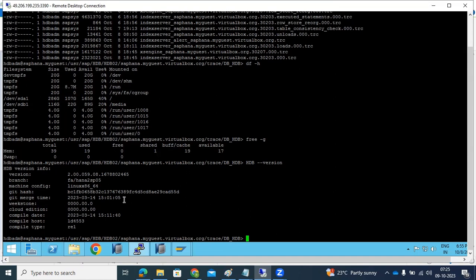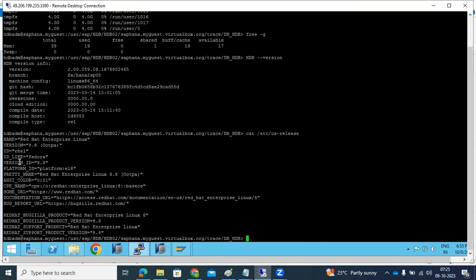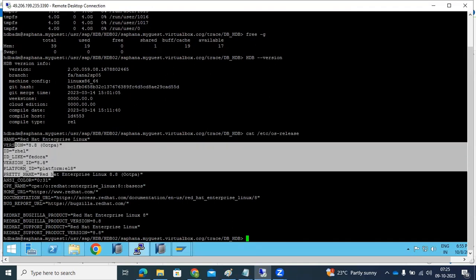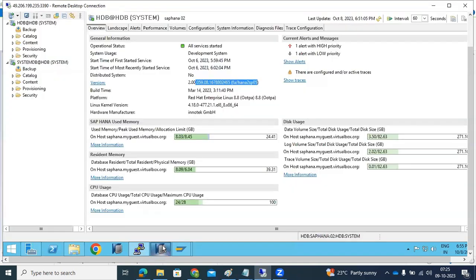For the Linux version, run cat /etc/os-release. Here you will find our OS platform: Red Hat Linux version RHEL 8.8. Otherwise, in the HANA Studio Overview tab, all the information is available, the Linux kernel version and also your OS version.